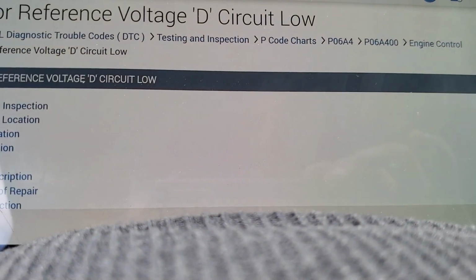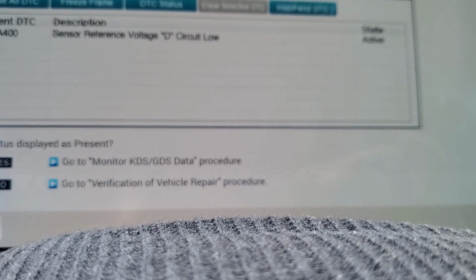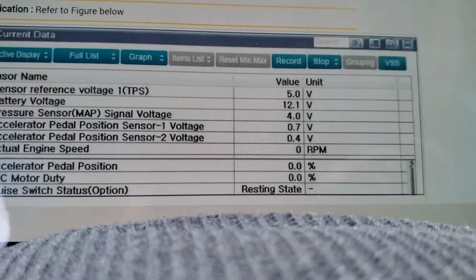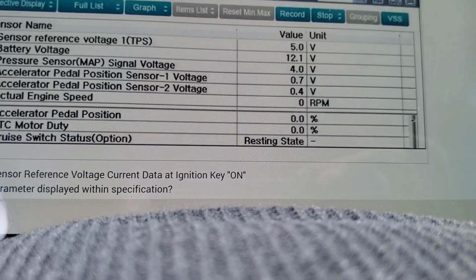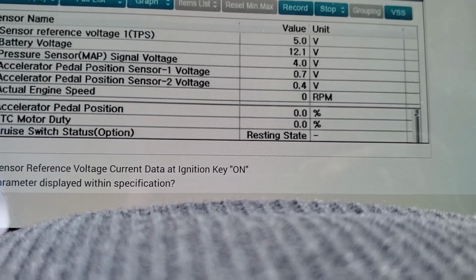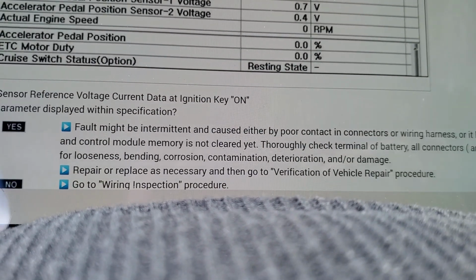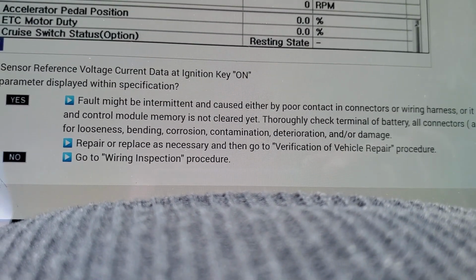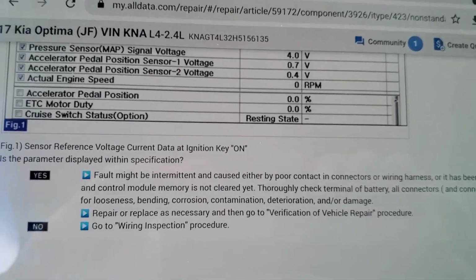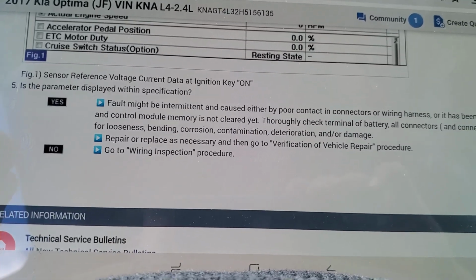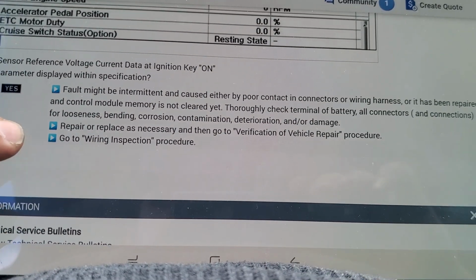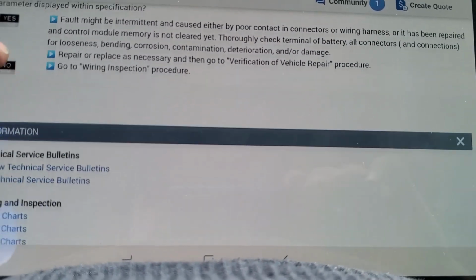Okay, go back. ATC, no. Oh, sorry for the glare. Yeah, suspect poor connection.